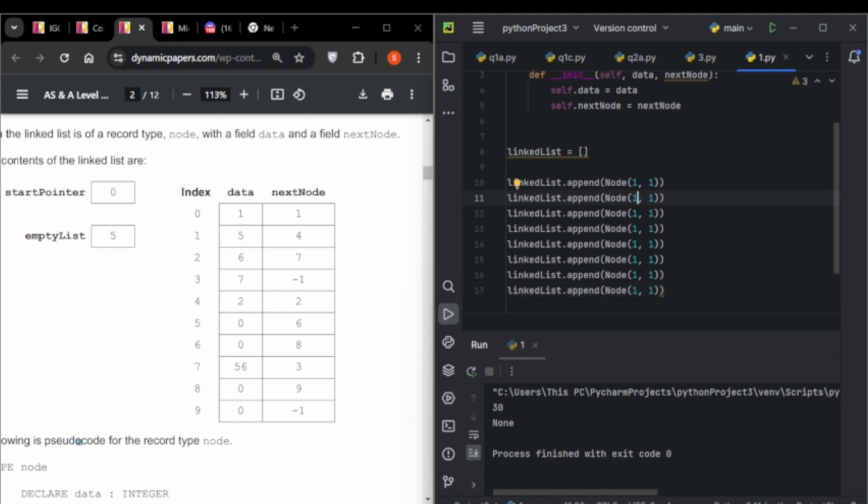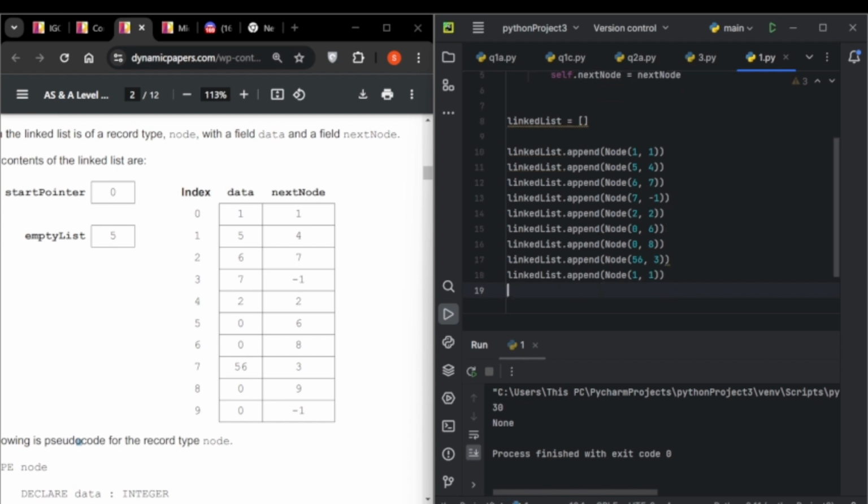So the next value is gonna be 5 and 4. Next we got 6, 7. Then we have 7, minus 1. Then we have 2, 2, 0, 6, 8, 0, 56, 3. We're gonna need a couple more. This is gonna be minus 1, 0, and this is gonna be 0 and 9.